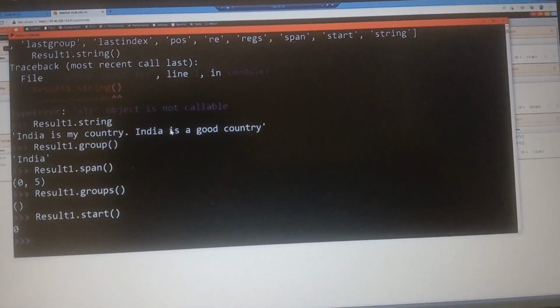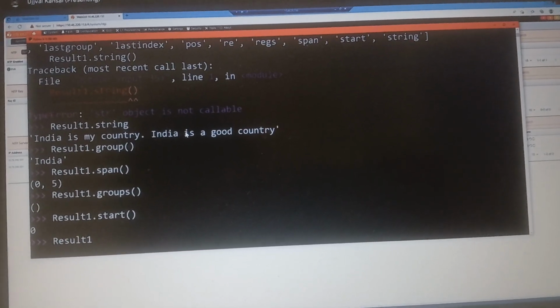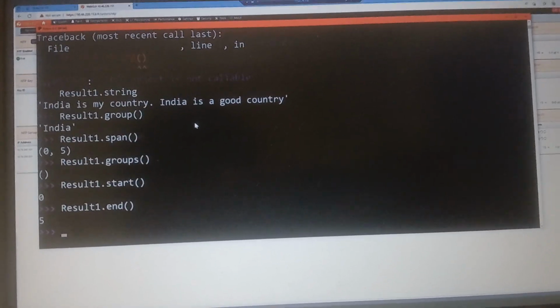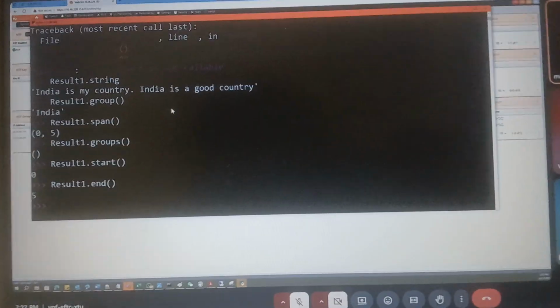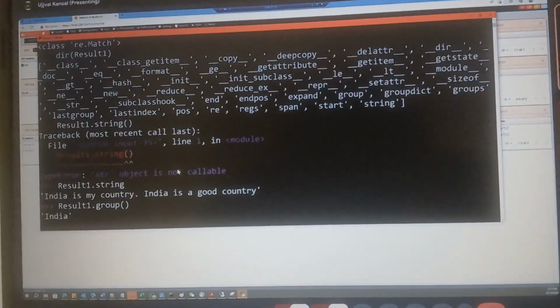Result1 dot end now. Dot end will give you the ending index. Span will give you both. So now can you please scroll up and show us some methods related to this, clearly and slowly.